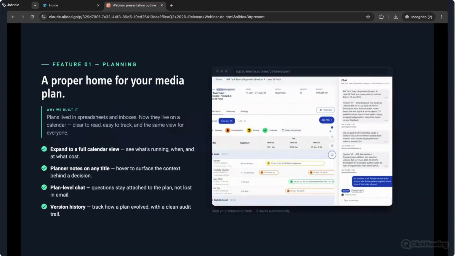We used to have a list view and a calendar view on the plan page. The calendar view is now going to become the default. And what you'll see here, I'll show it in a sec, but a bit more detail on the calendar: planners can add some notes next to titles just for some extra context. There's a new feature where you can chat on a plan level.